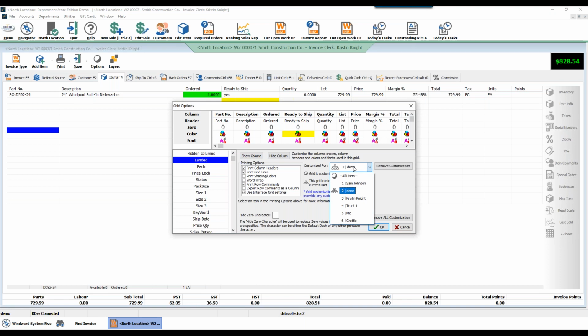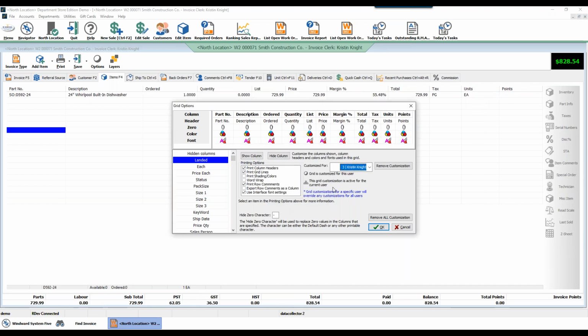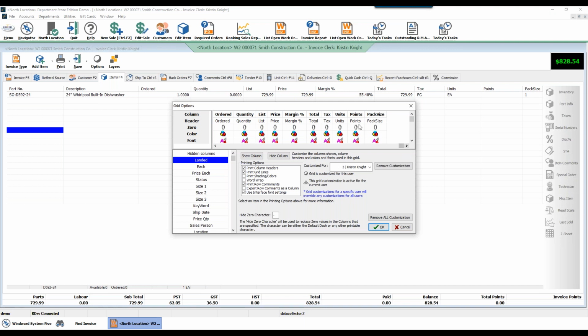You have to switch away from the current user to a different user, and then it saves the settings for the current user. So if you're looking to do this for everyone, you want to start up here at all users, pick something like pack size, hit show column, and flip to a different user. And that will customize the grid. Sometimes it takes you a couple swings at it to get it right.